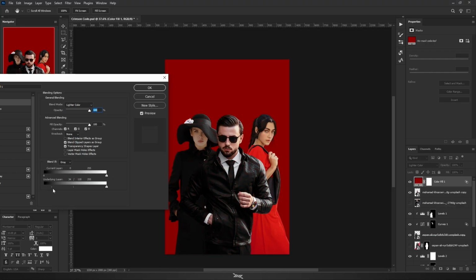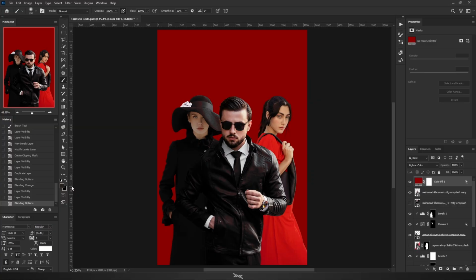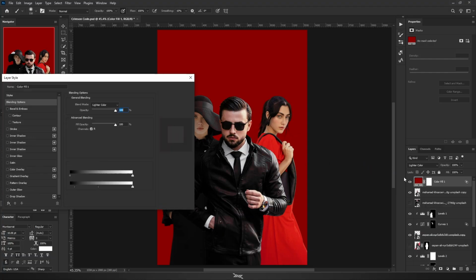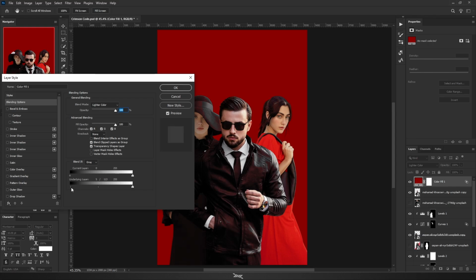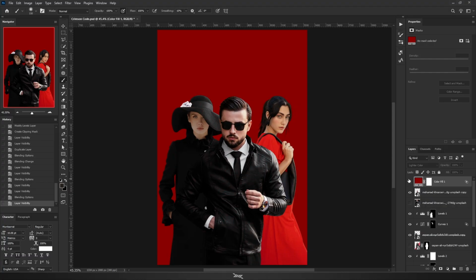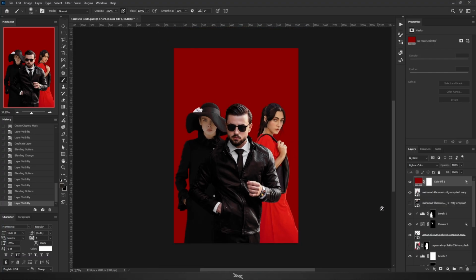Let's make it set so not that much. Then click OK. Control 0 so that it can fit, so you can see it properly. Let's see. I think I have to take it a little bit back. Then something like this work. At least something like this is better.